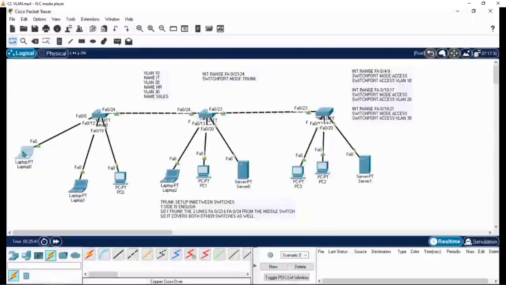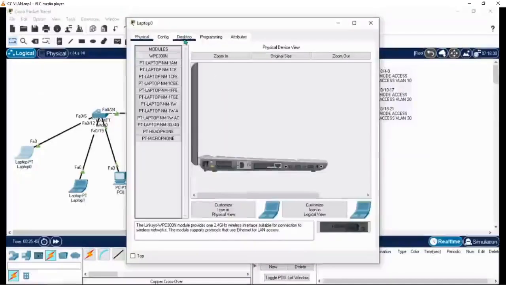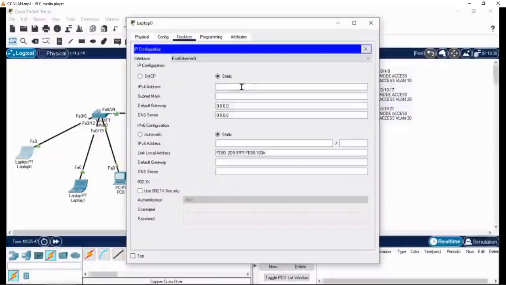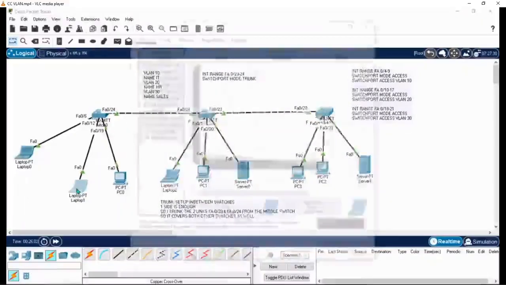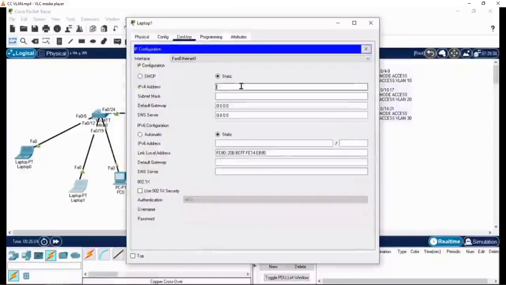So we can go to the PC and assign the IP addresses. Go to desktop and IP configuration. Type the IP statically, 192.168.10.100. Here I haven't specified any default gateway. Since there is no router involved, I don't need to assign any default gateway. For the second PC, I am assigning 20.100. For the third one, let's assign 30.100.